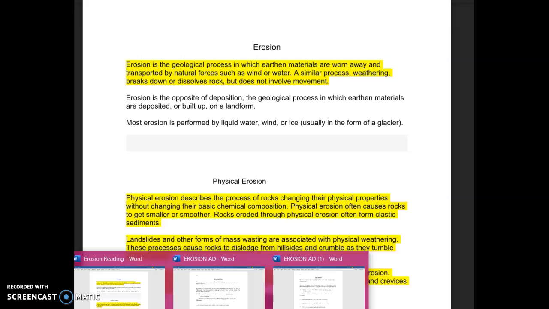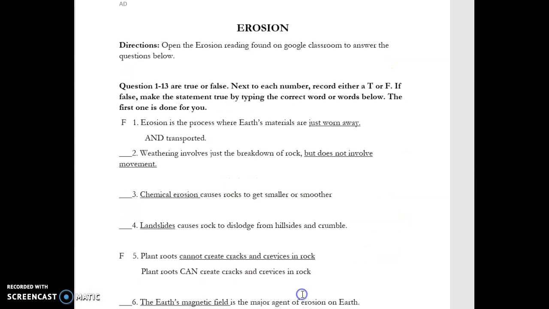So I'm going to switch back to my assignment here. So let's take a look at the first one. Question 1, true or false? Erosion is the process where Earth's materials are just worn away, and just worn away here. So we're going to look back in the reading, and we're going to find that's actually false. That's why I put an F there. When it's false, we have to change the underlined word or words to make it true. So we're going to find that erosion is when rock gets worn away and it's moved or transported.